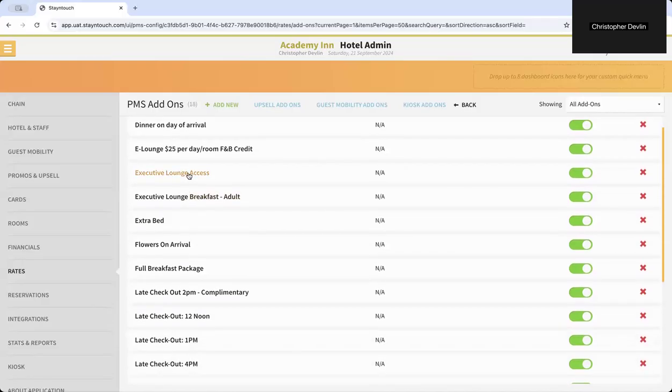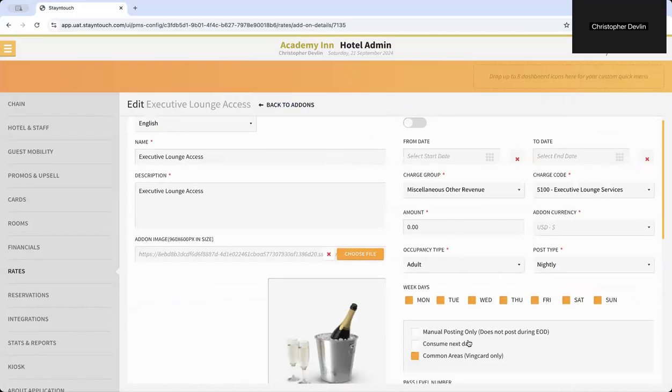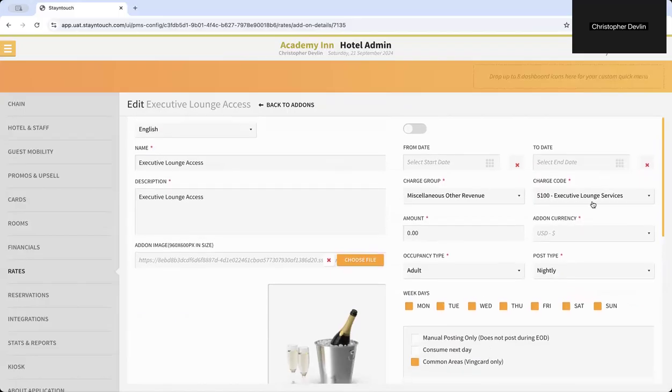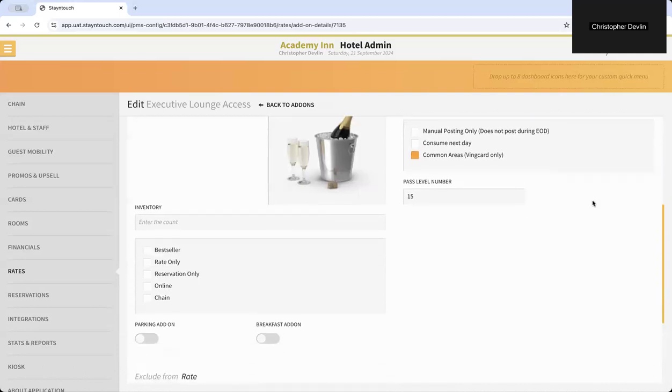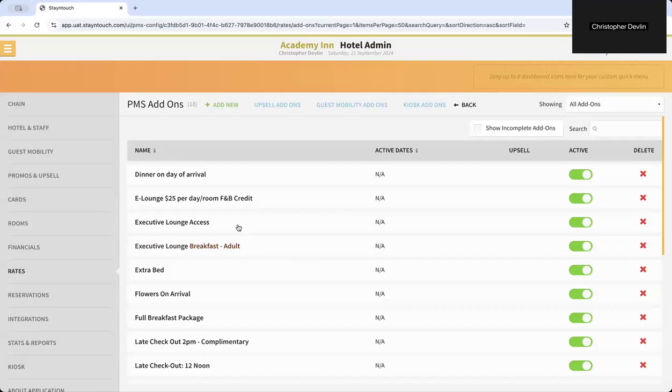I can then go ahead and create something like Executive Lounge Access, which is also $0. And we have common areas allowing access from the key, because I'm using VingCard with that integration to give them access there. We have the charge code selected, and it's also adult nightly. So different things can be added around Executive Lounge. I also have a credit. We'll look at those in just a moment.